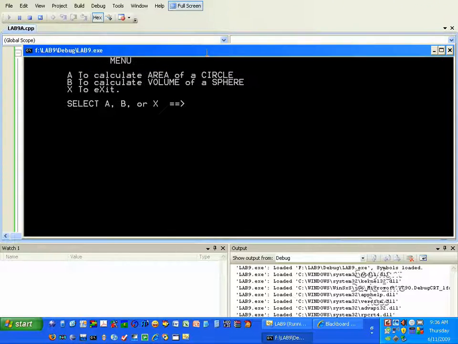So here's a menu of choices, and we can select A, which is going to be the area of a circle, B, the volume of a sphere, or X to exit. And there's one other choice, as you may understand, none of the above. You're an idiot. Beep. So let's hit an A, and it should work for capital or little letter A.